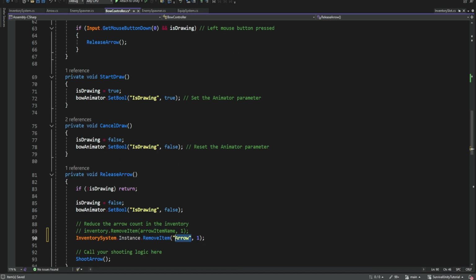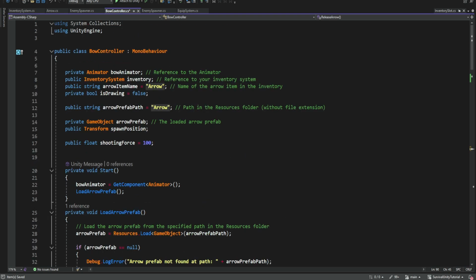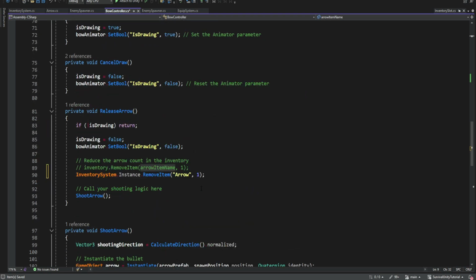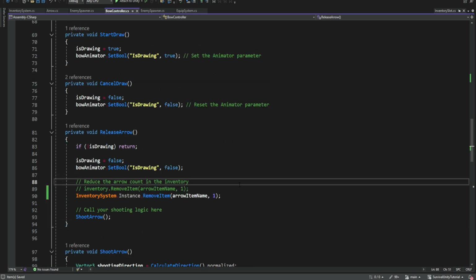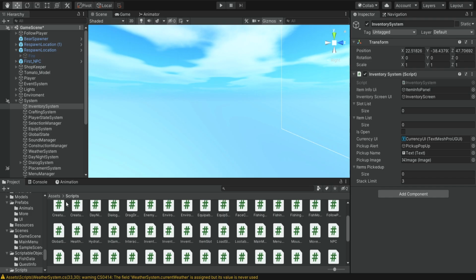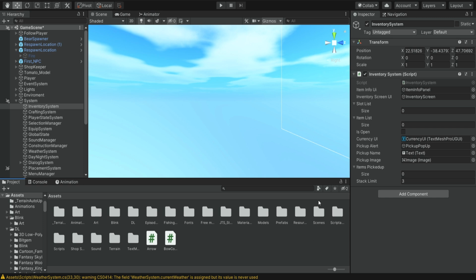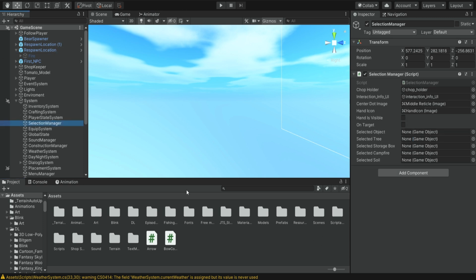Now you don't have to hard code this. Maybe you can just use this arrow item name. Okay. And this will remove 1 from the inventory. So let's save this and see if it works. Again, I'm improvising a bit, so maybe we're going to have to fix a few things. But now we also need to create an actual inventory item for the arrows.